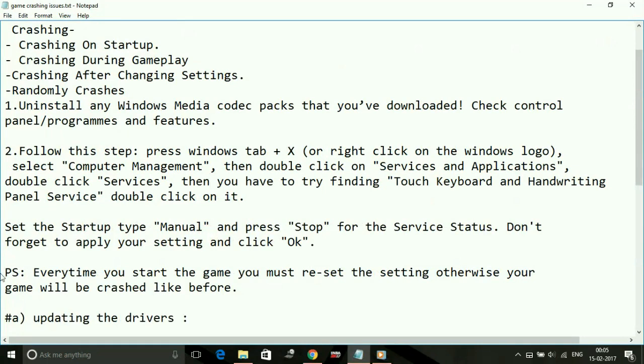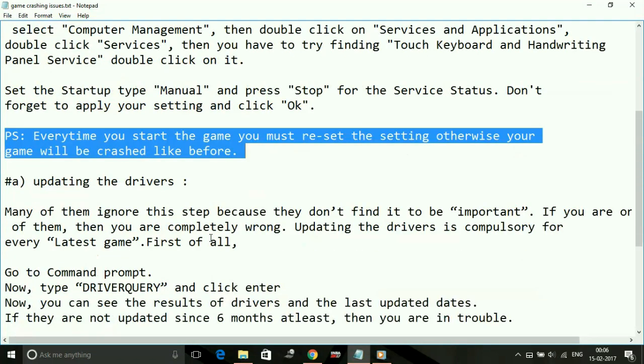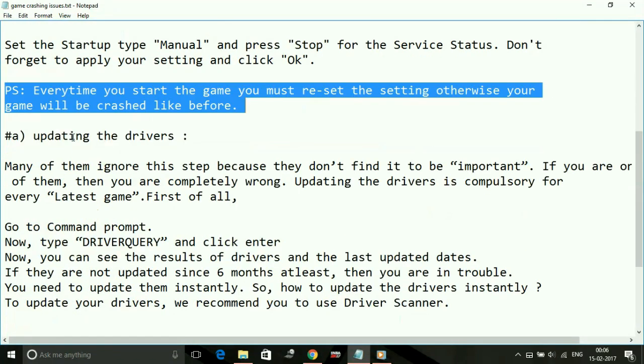So that's the second workaround. And one thing you have to notice, that every time you start the game, you must reset the setting, otherwise your game will crash like before. So you have to do it every time before you run the game.